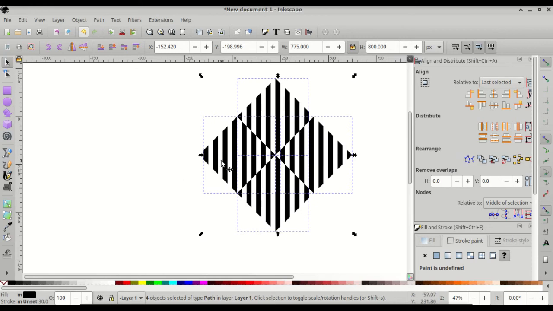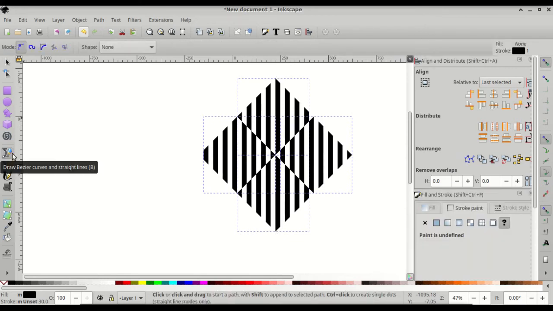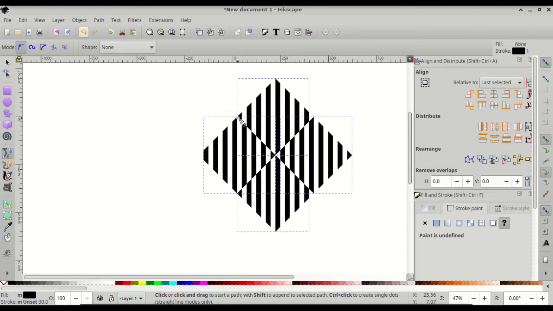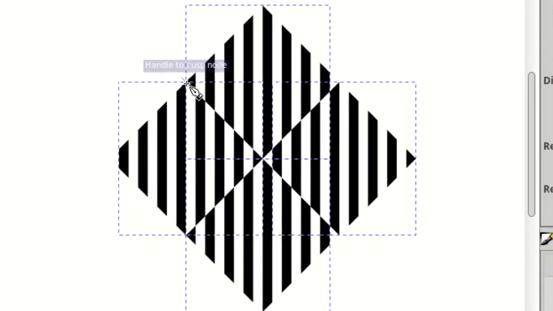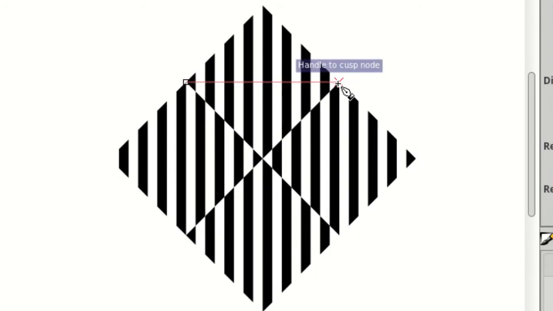That looks good. Next thing, we're going to come to the Draw Bezier Curves and Straight Lines tool, and then come to this corner here, the left corner of the top rhombus. Click there, and then click on the right corner, click on the bottom corner of the right rhombus, click on the left corner of the bottom one, and then go back to the top to close the shape that we're drawing.